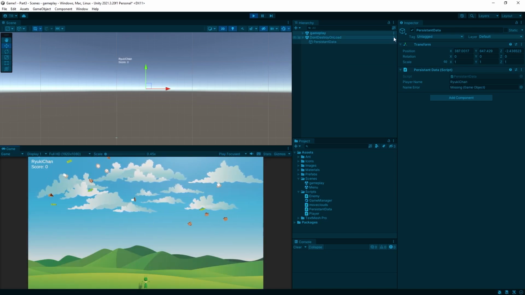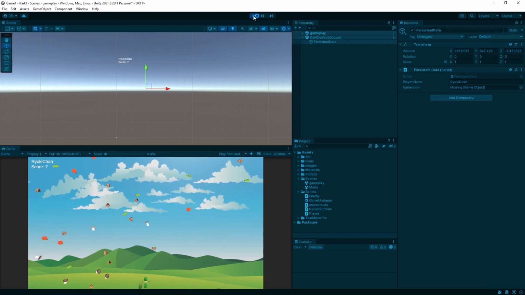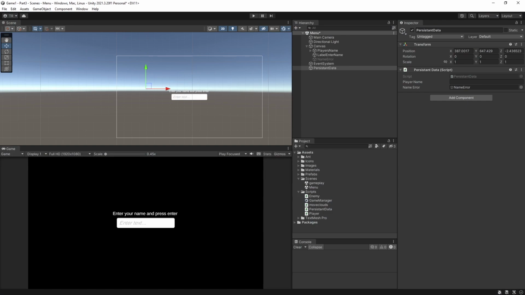Problem 1 fixed. Now this game doesn't have the next issue, but if you were able to navigate from the gameplay back to the menu, we would get issues with the persistent data being replicated. So let's put a button in the gameplay to load the menu and see what I'm talking about. So let's get back to the gameplay scene.